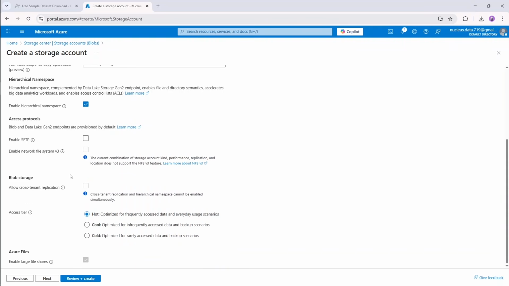So the next is blob storage. Allow cross-tenant replication. What this means is, if we enable this, we can replicate data across storage accounts that belong to different organizations. This is useful when you want to share data with a partner company or replicate data to another tenant for backup. But it also requires careful security control. So you would only enable it if you truly need cross-organization replication.